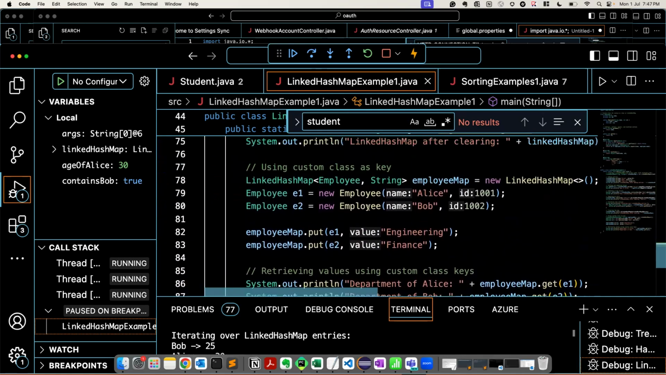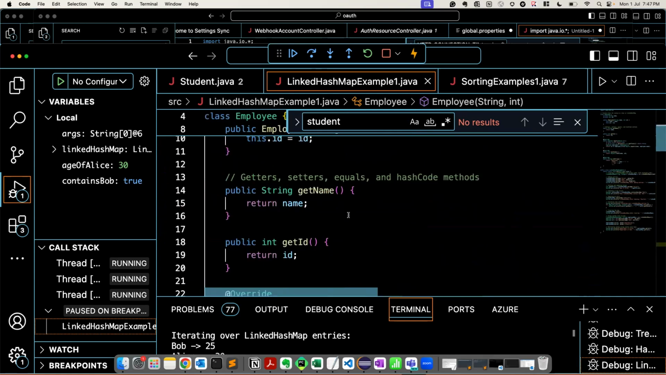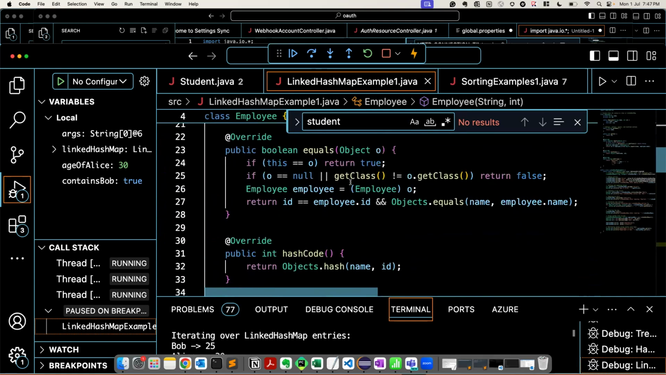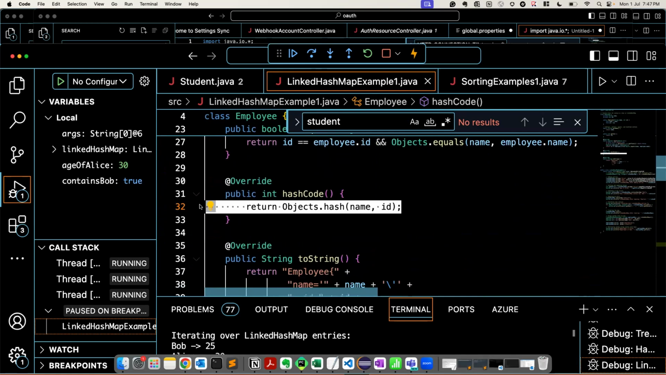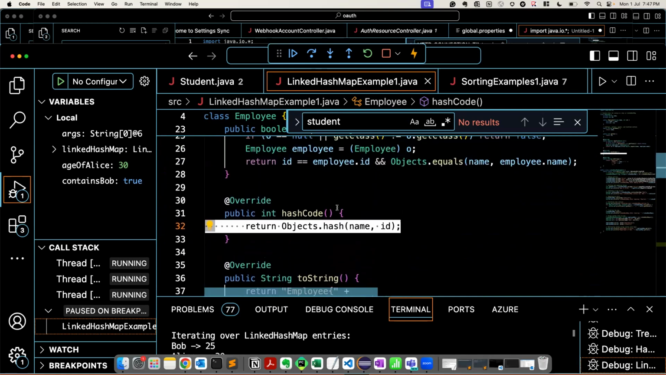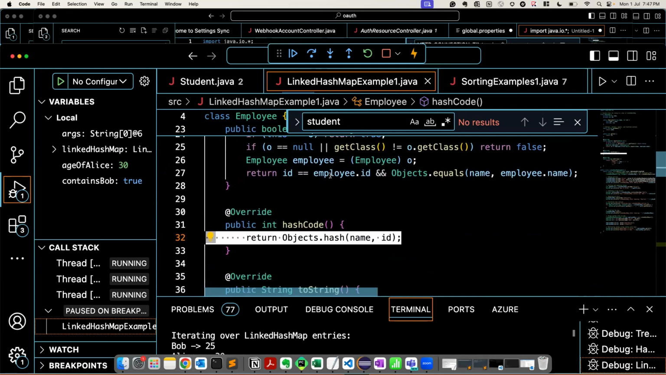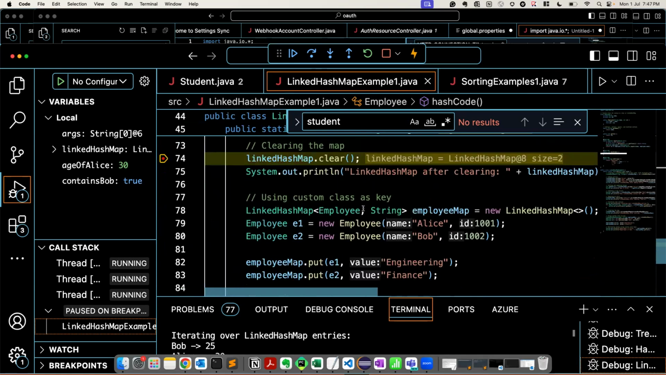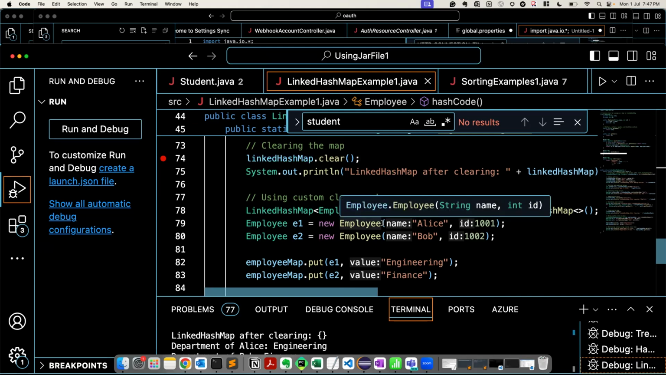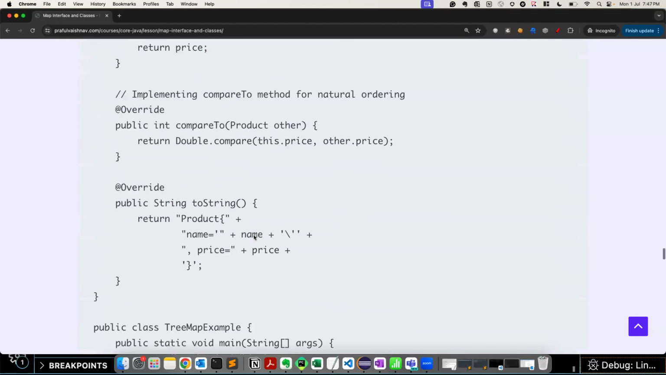And here we have an employee class where it has stored name and ID, and here we are overriding the hashCode and equals methods, same as hash map. It's just that it is maintaining the insertion order. That's the difference between linked hash map and the hash map.